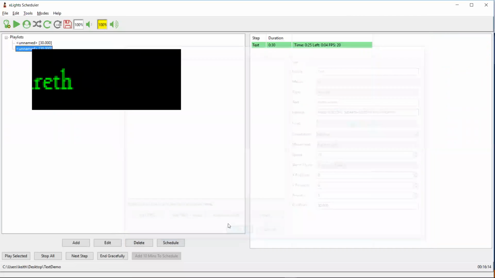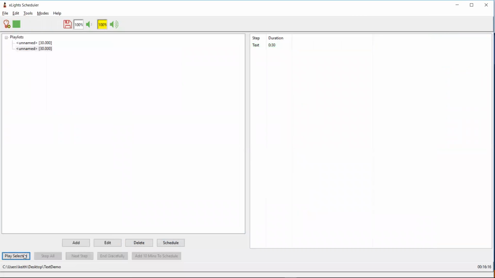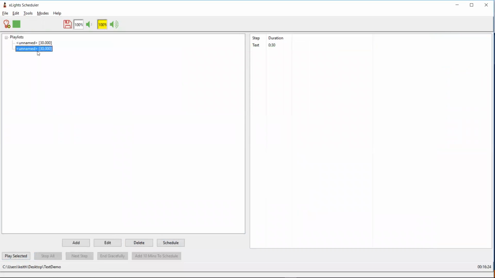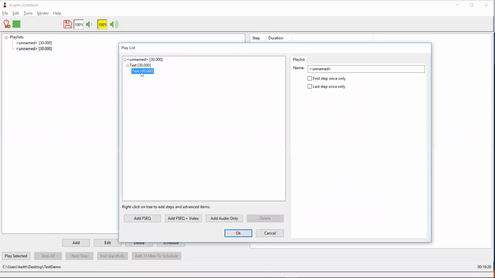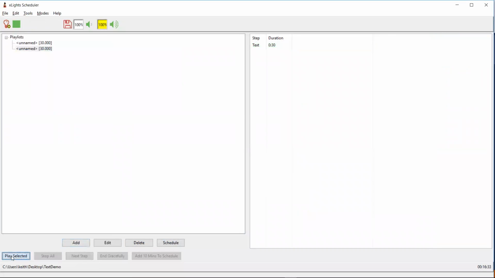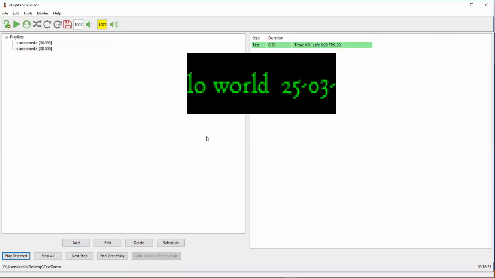Click OK. We'll stop it. We'll play it again. And now you can see it's actually... well, obviously the year's wrong. I think I got that wrong. I think that should say percent year four to say it's a four-digit year that we want to display. And if I play it, it's the 25th of March, 2017. So I can display the date.